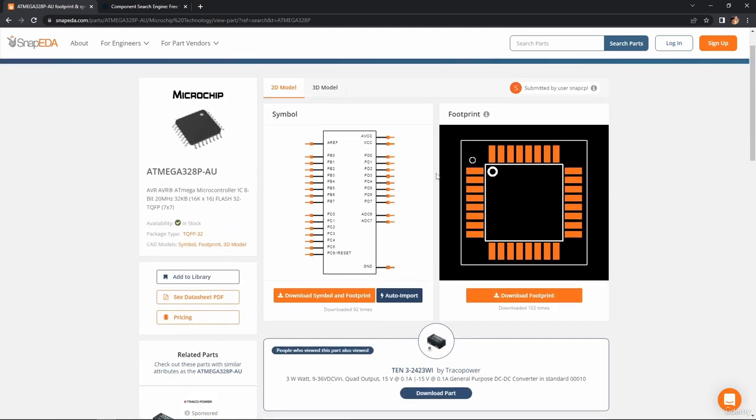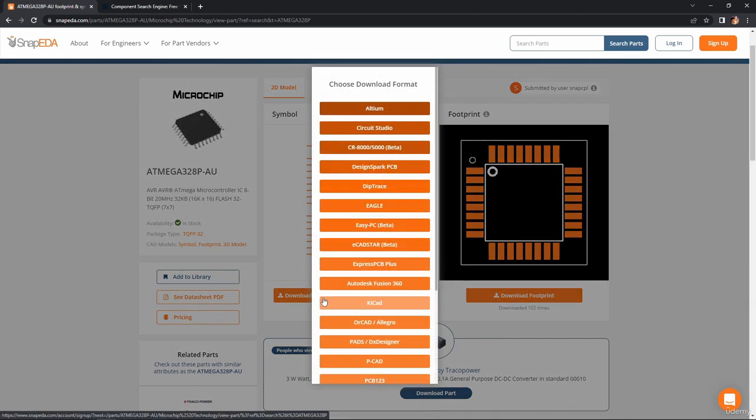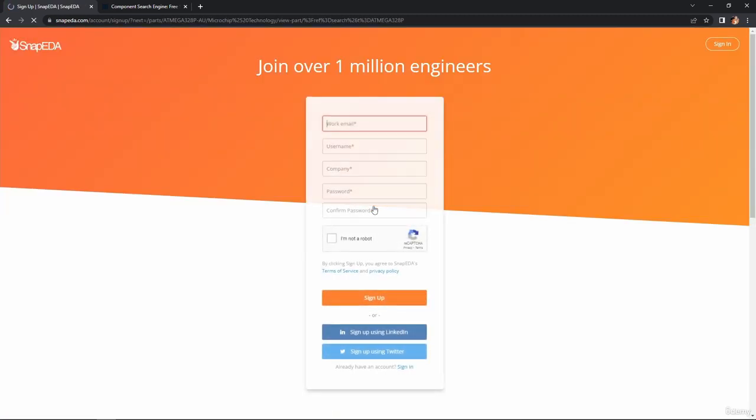Now in order to download the symbol and footprint, you just have to click on this option, download symbol and footprint, and after that you can see this symbol and footprint are available for different softwares. So these are basically the different softwares using which you can create the PCB. So Altium, Circuit Studio, DesignSpark, etc. So this is basically the Eagle software. So I'm just going to click on this one because we want the library for the Eagle software.